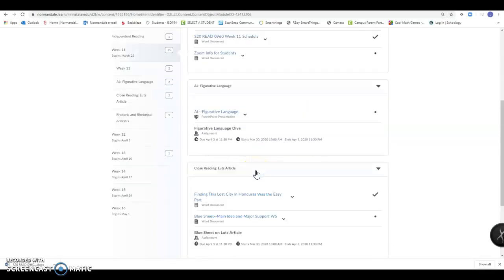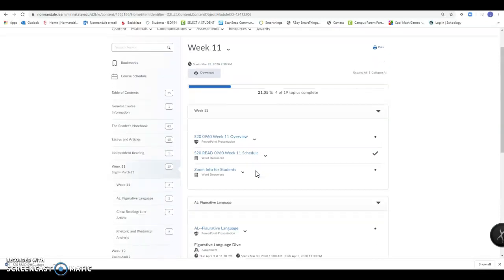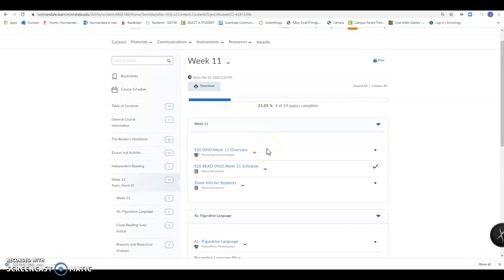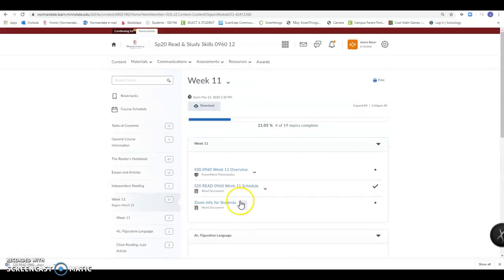Okay, so I'm going to go back to the PowerPoint, but I just wanted to show you that this is how everything will go in D2L from here to the end of the semester. You're only going to work in the week. Work down the folders. Everything you need is in here. You don't have to go up here.